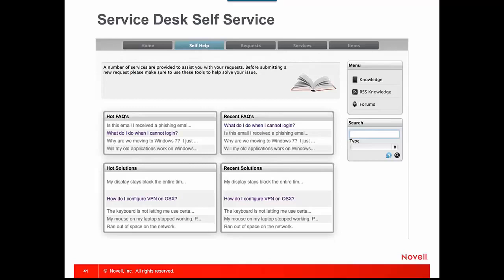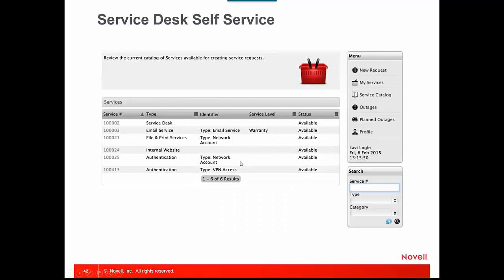We also have a section for a service catalog where users can see what services are provided to them, what services are available to them, what they can request as far as applications being installed, or what services they may have questions about: how to configure, how to get access to, how to fix if something's broken.